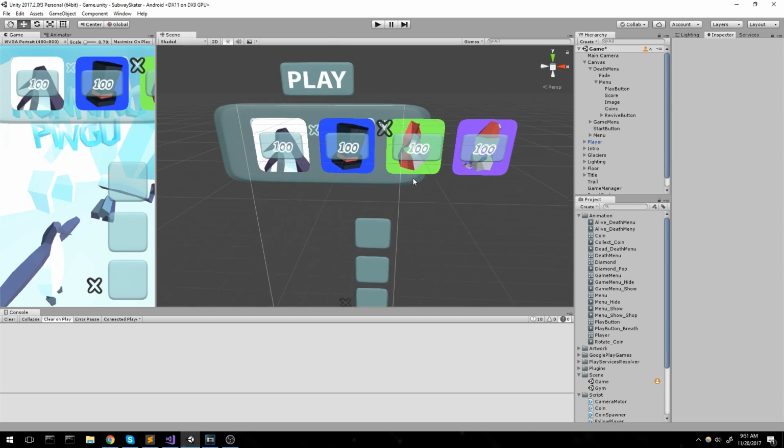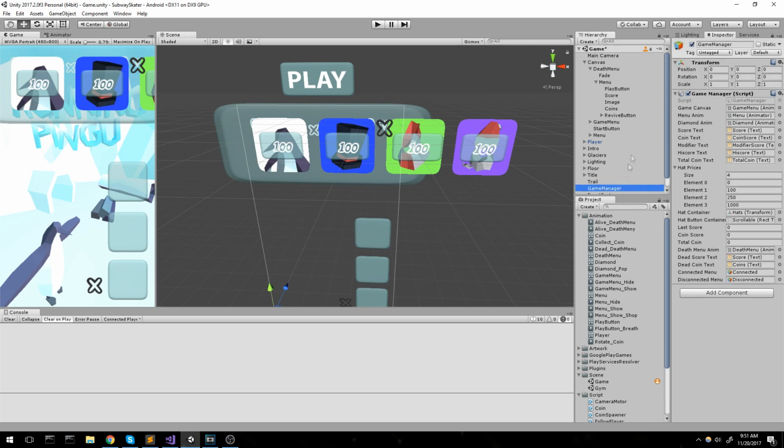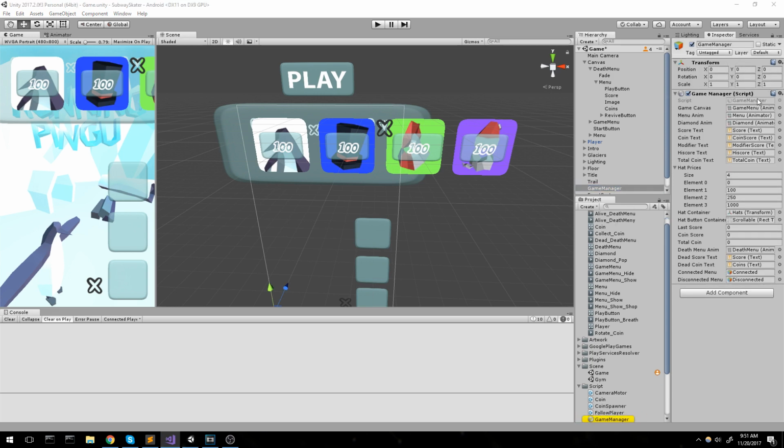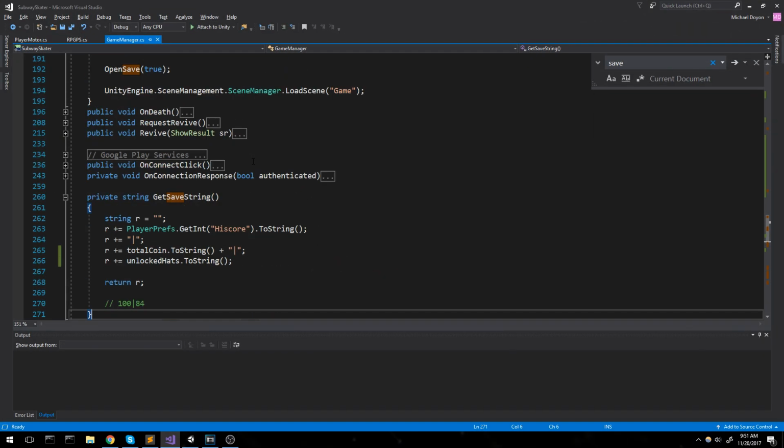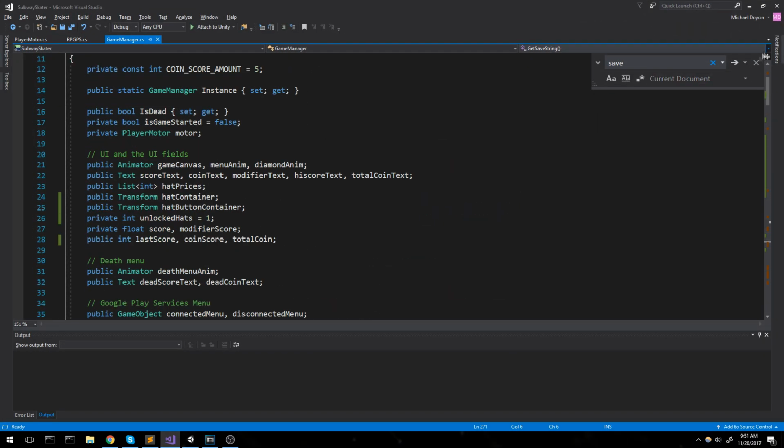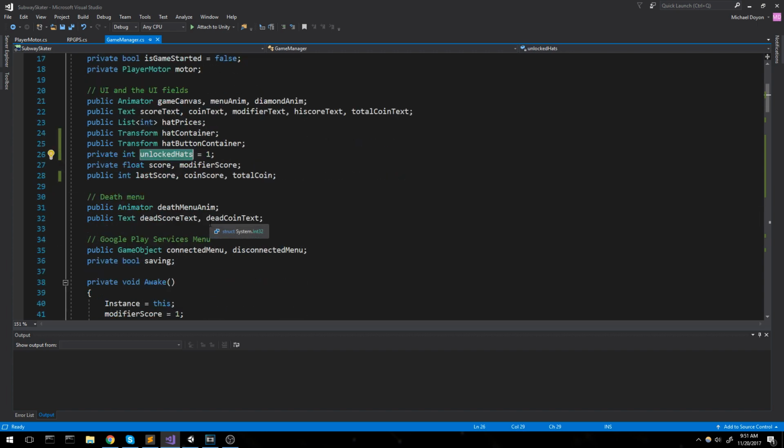Now, what I like to do to save the state, whether a hat is bought or not, when the player loads the game back up, is to keep them in a single int, and I'll actually stop speaking so much and show you the code. I have an int at the very top here called unlocked ads, and I started it at 1 because I want the first hat to be unlocked. The first hat is no hat, as simple as it is.